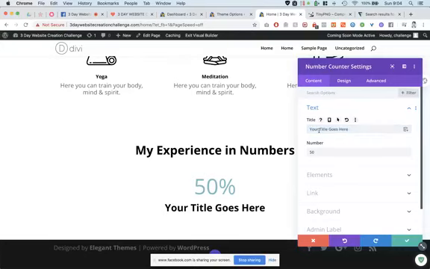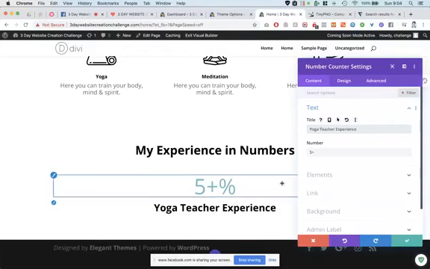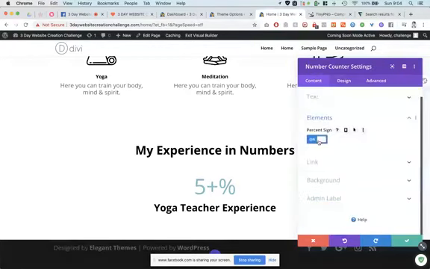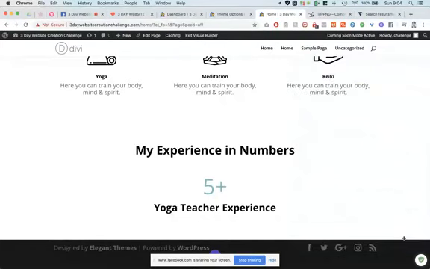So let's say we have 5+ years of yoga teacher experience. Then I want to get rid of this percent sign, so I'm going to click here in the number counter settings of content elements, and click off the percent sign.